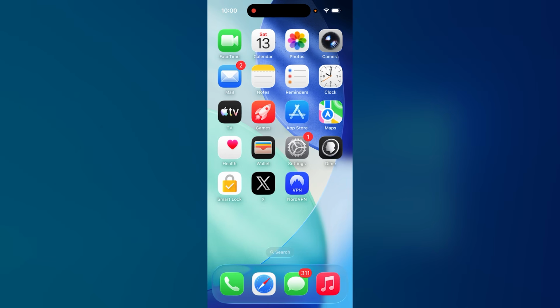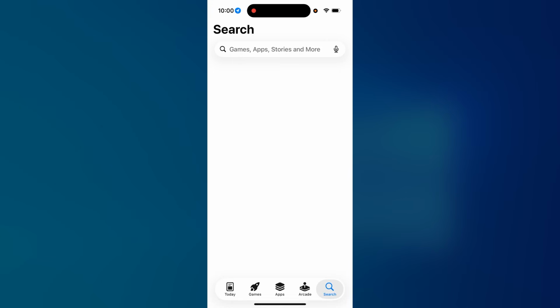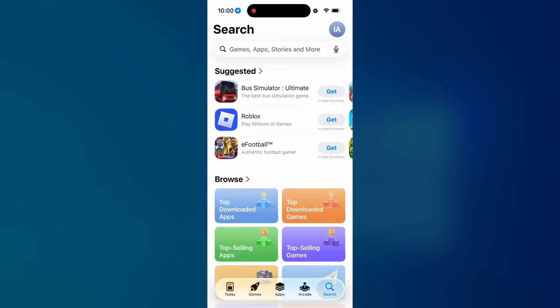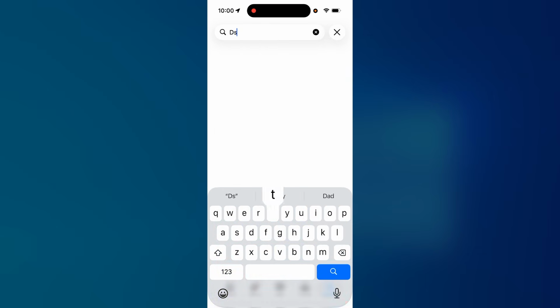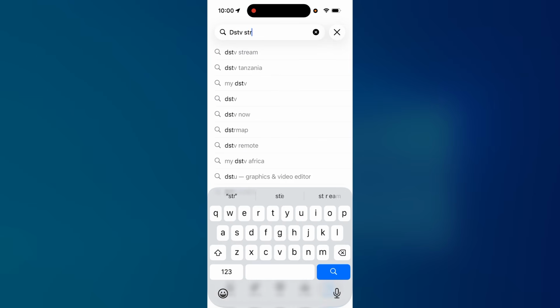Now just open the Play Store or App Store. So if you're on iPhone, just open the App Store. If you're on Android, open the Google Play Store. Now on the search bar, just search for DStv Stream and then search it.